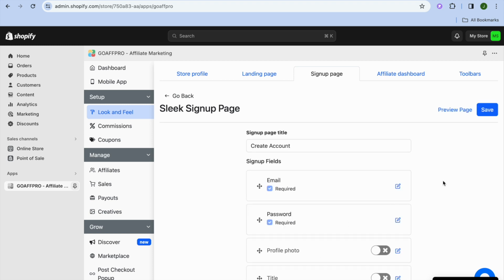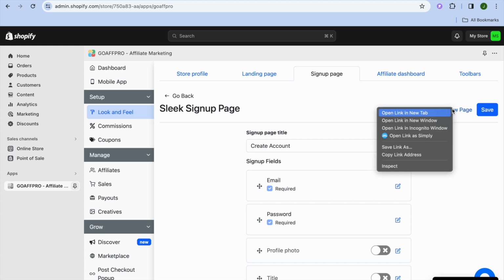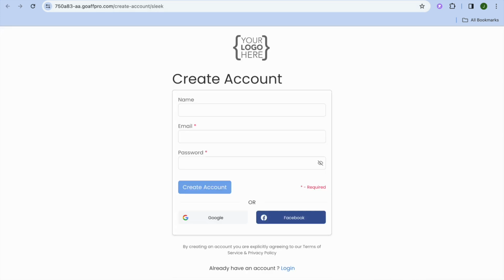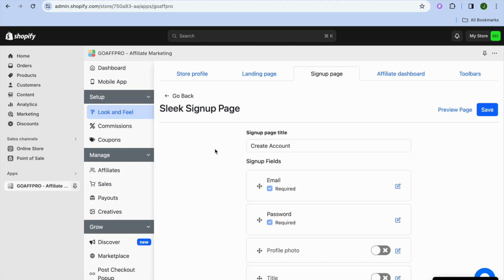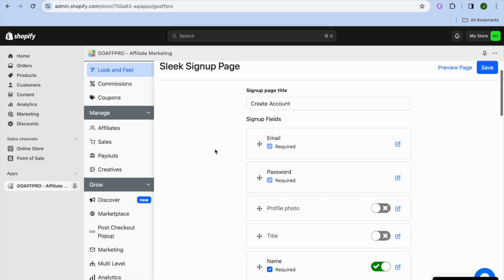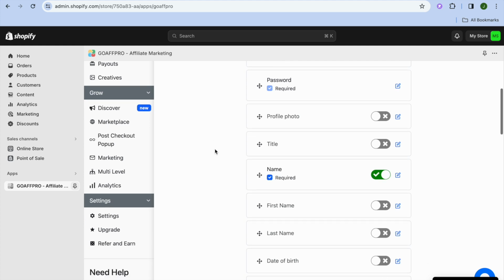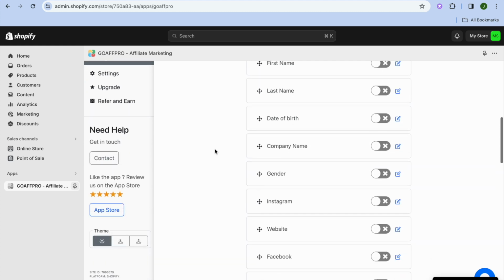Once you have tapped on select and customize, again, we could tap on preview page right here and you can preview the sign up page. If you would like to require more information, you can do that. To require more information, for example, you can simply scroll down.